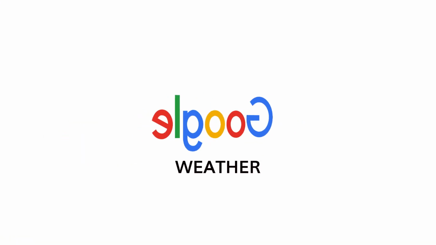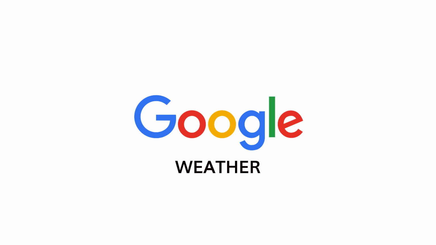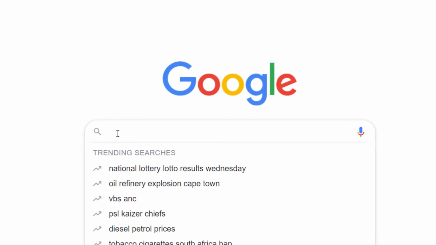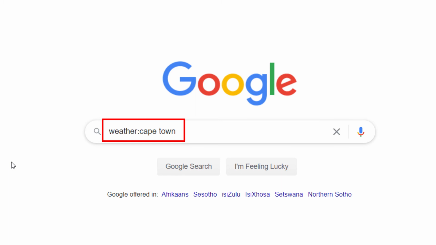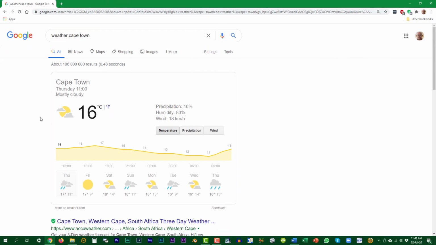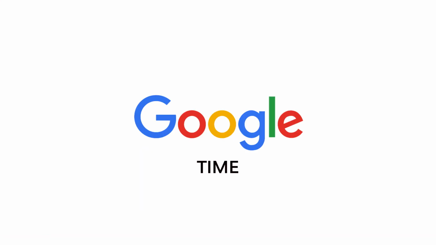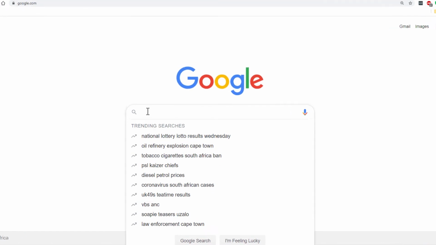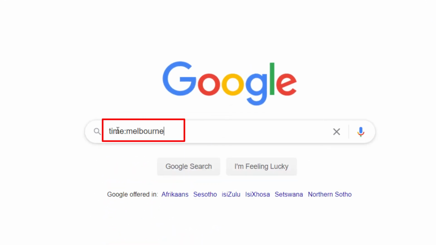The quickest way to see the weather forecast for a specific city is to ask Google. If you want to see what time it is in a different city, just ask the time.